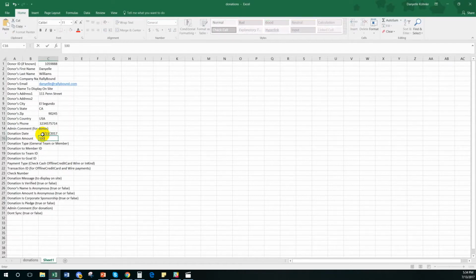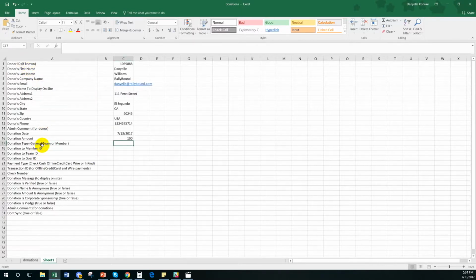Donation amount, $100. Donation type. Now this can be a little bit confusing. It says donation type: general, team, or member. What that's really meaning is a general donation, a team donation, or a fundraiser donation.